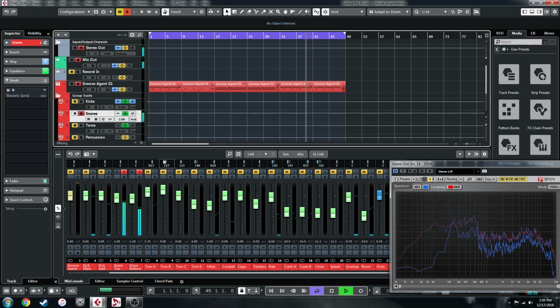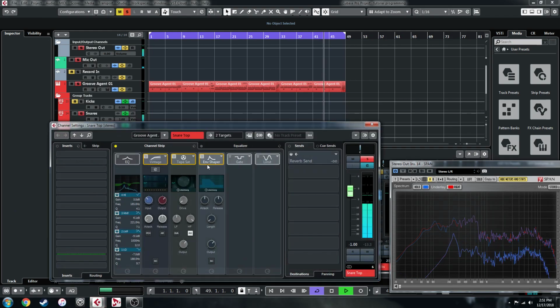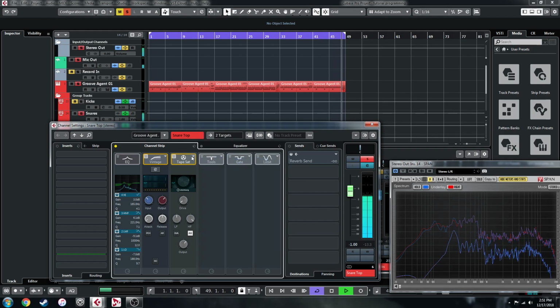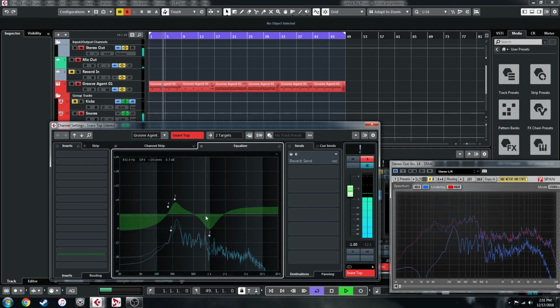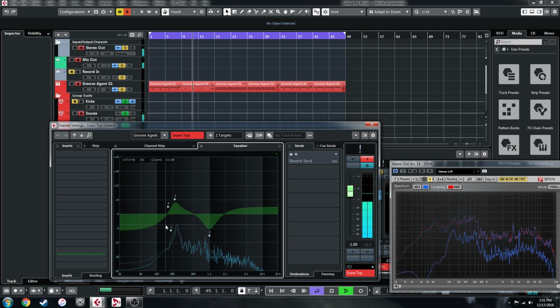Let's have a look at the snares now. Again, everything's bypassed here. We can just take all this off. That was one of the reasons I like this preset. Okay, so it looks like it's scooping around 1K, pushing around 200, which is where you'd expect, cutting a little bit of the lows.